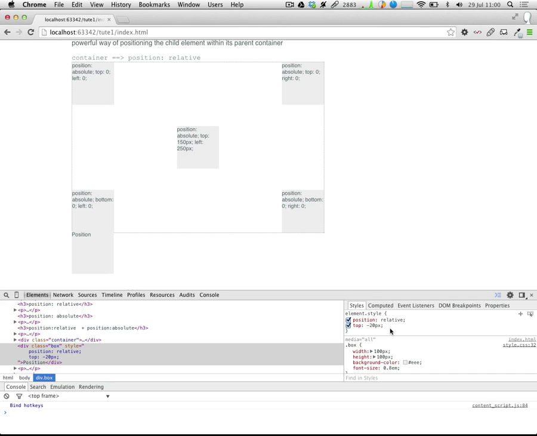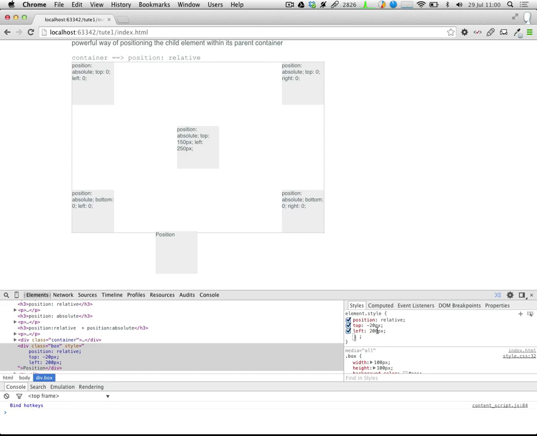And left, let's say move it over to the right 200 pixels. Okay, or let's say I want it to sit all the way, no, sorry, actually that'll do for that example. So that's positioning that relative.